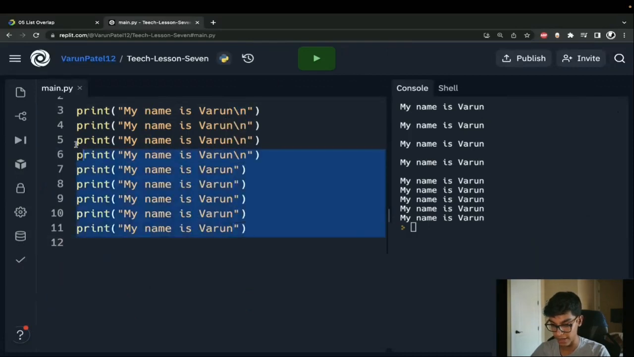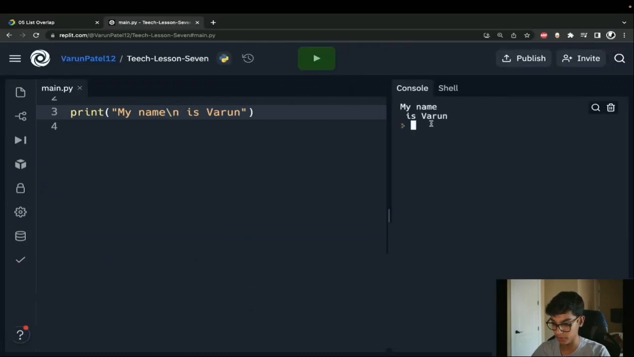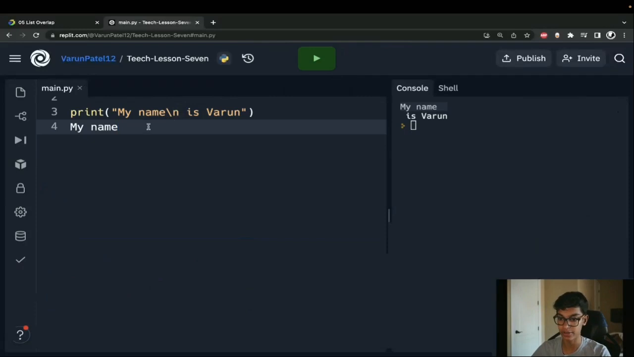But say, let me get rid of this. Say I took my new line and I just put it in the middle right here. That's going to print my name is. It's going to put a new line, and then it's going to print all of this. So it's like sort of pressing enter. So think of Python typing this whole thing out. It's going to say my name. I see that new line. It's going to press enter. And it's going to print out the rest of this.